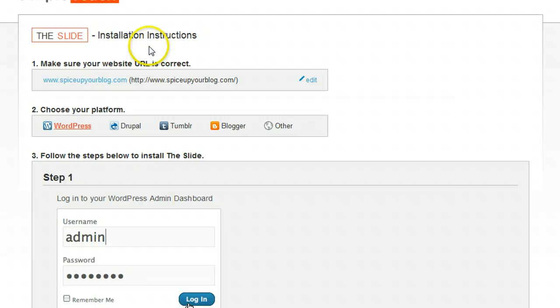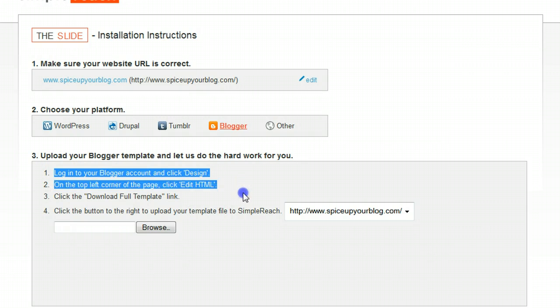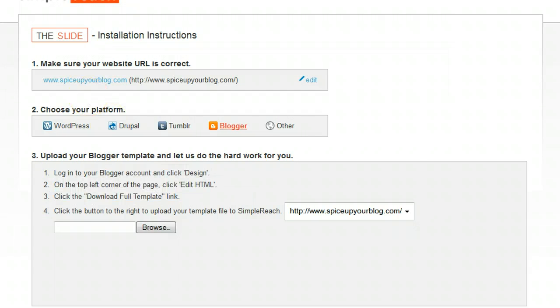Okay, so we're here ready to install now. Install instructions. URL is correct for the site. Choose your platform, which is Blogger. And it tells us that we need to basically log into your Blogger account, click design, edit HTML, and download the full template. So let's go back and do that.